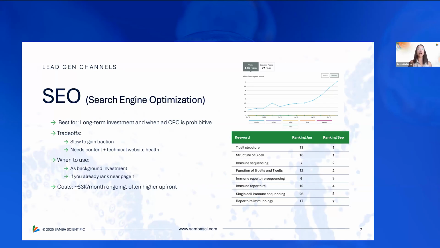So in order for a website to have good SEO, there needs to be a lot of content. It needs to be keyword optimized. You need to make sure that your website is technically set up correctly so it's mobile friendly, pages load quickly, etc. So SEO can be a little bit of a slow win process.